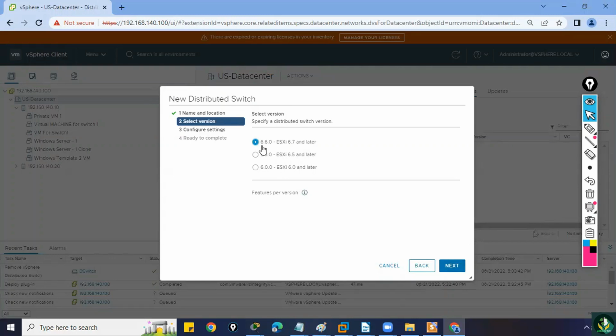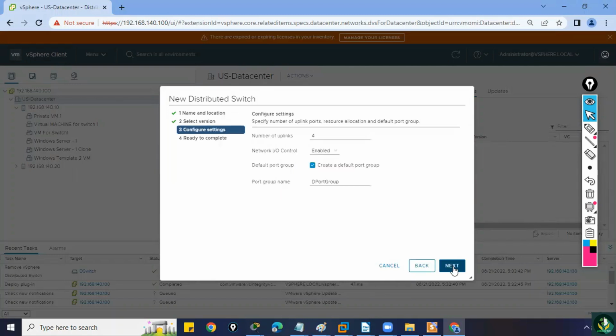Okay, if you select 6.6.0, it will work with ESXi 6.7 and later version. It will not work with 6.5 and 6.0 version. If you have 6.0 in your environment, go with 6.0 option. If you have 6.5 in your environment, go with 6.5. If you don't have any older version, then go with the latest version. Okay, we will click next.